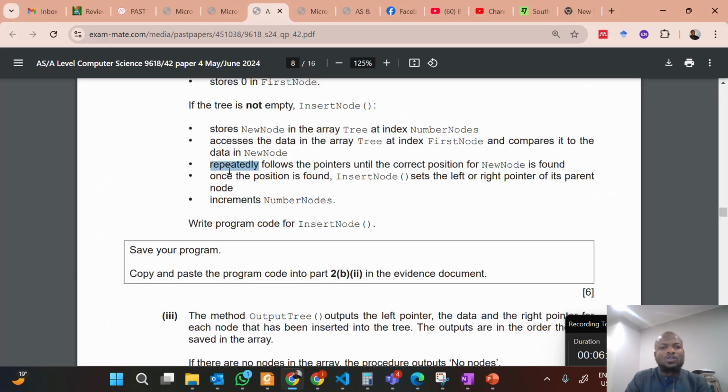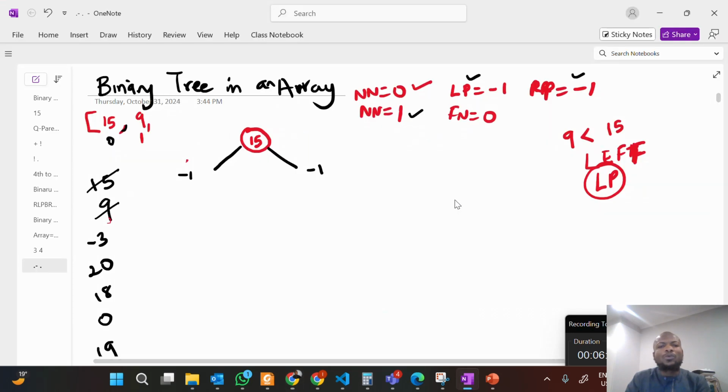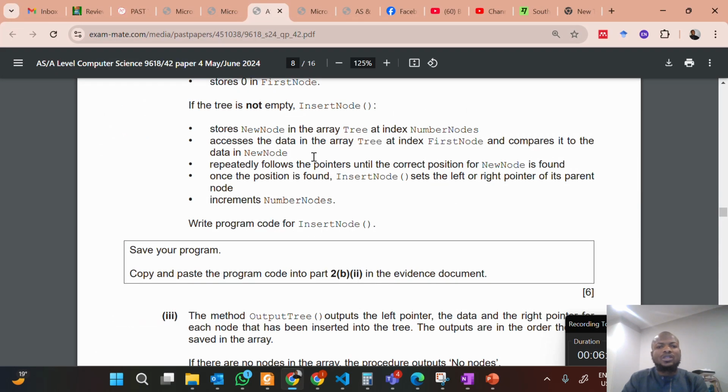So if you go back to the question, it says repeatedly follows the pointer until the correct position for the new node is found. The correct position for the new node is at that point where the left or right pointer is -1. If that value is less than the first value, we're dealing with the left pointer. If it is greater than, we're dealing with the right pointer. So at this position where the left pointer is -1, that is the position of the new node. I hope you understand that.